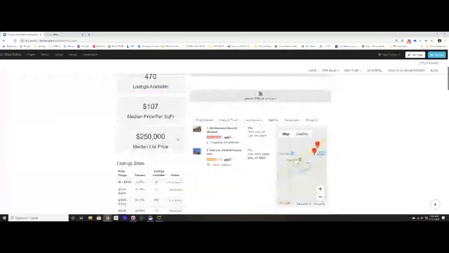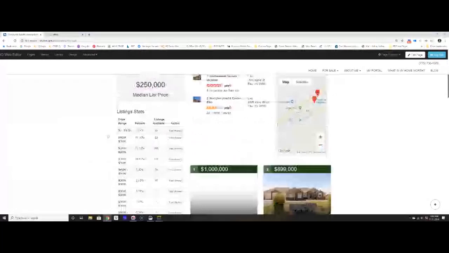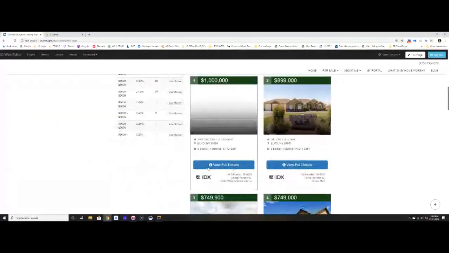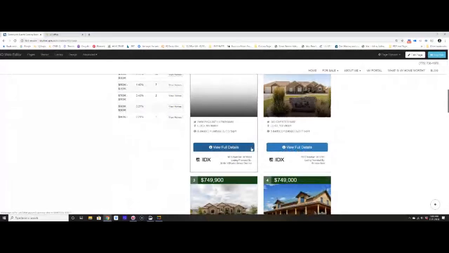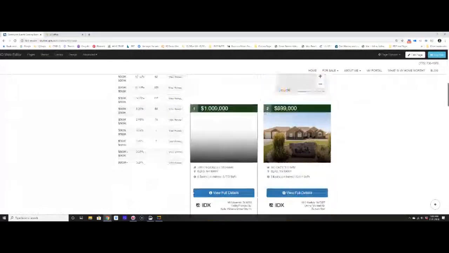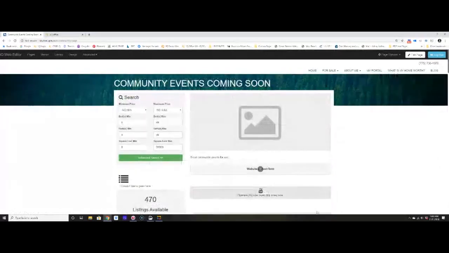On the left-hand side, there's a section that says, do you want to show listing stats? That automatically updates according to the listings that are available. So 470 listings available, average price per square foot is 107, average list price is 250. Here's how it breaks down, and here's all those properties. These update live as well. So these statistics update based on the listings that are in your parameter, and it's easy peasy. So any questions about how to create or edit a page?